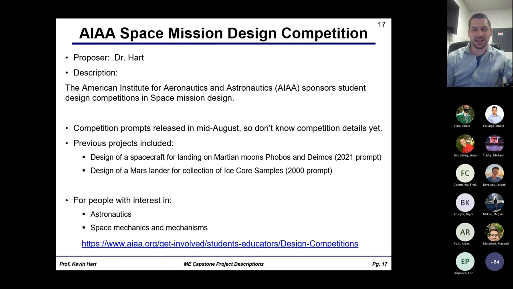Don't know what it's going to be. Again, it gets released in mid-August, so it's a bit of a roll of the dice, but it's going to be something space mission design oriented. So if you're interested in astronautics, space mechanisms, space mechanics, those sorts of things, this one might be for you. Onward.